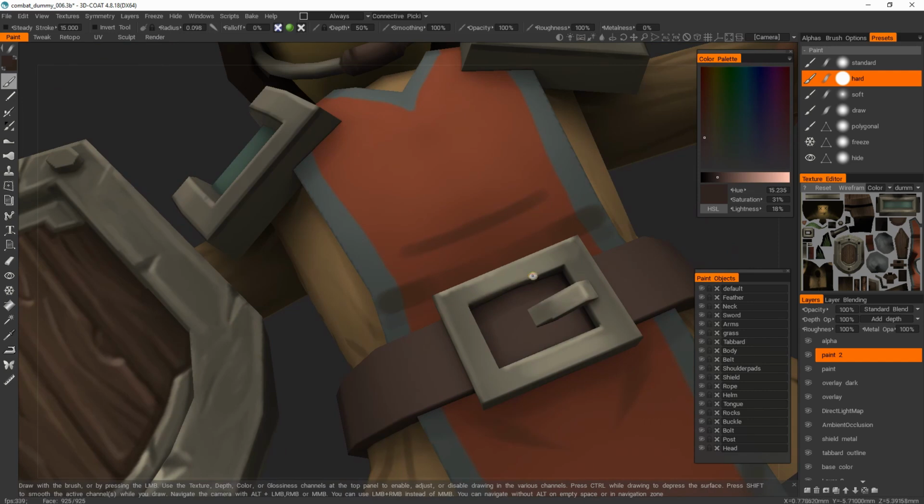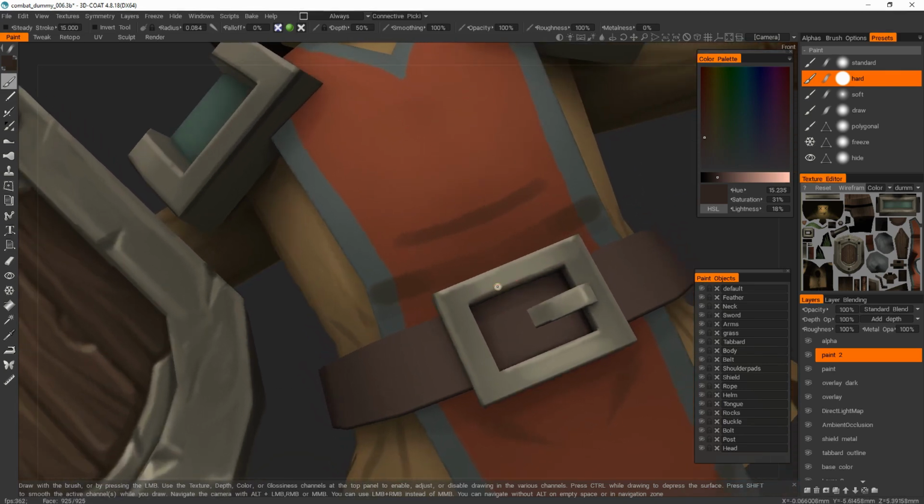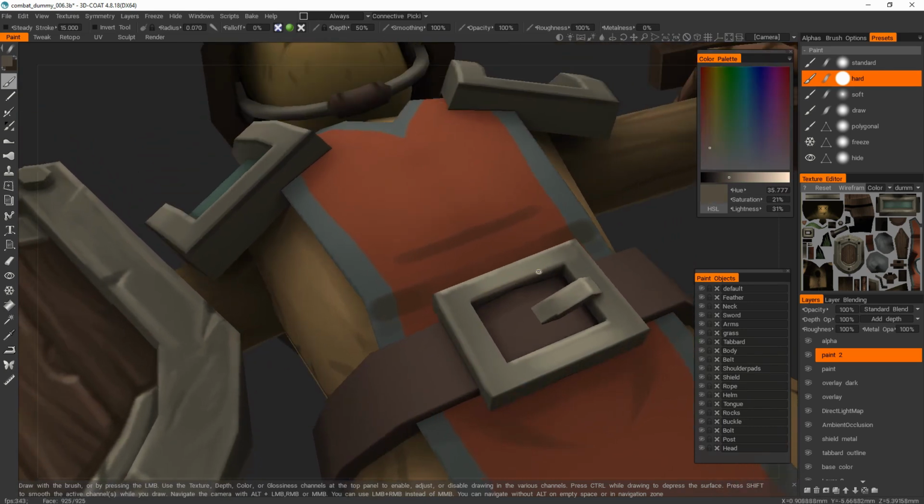Now in this case, I'm color picking from the belt in order to do this little under bevel here, because one, I know it's going to be a darker color because it's going to be facing away from our light source, but two, I can use that color and it's going to simulate the bounce light from the belt onto the buckle. So we get a little bonus there. It's subtle, yes, but it's nice to have a little variation there.